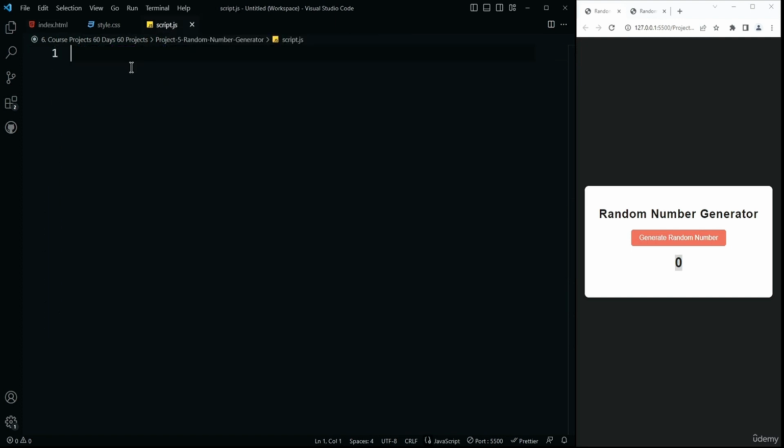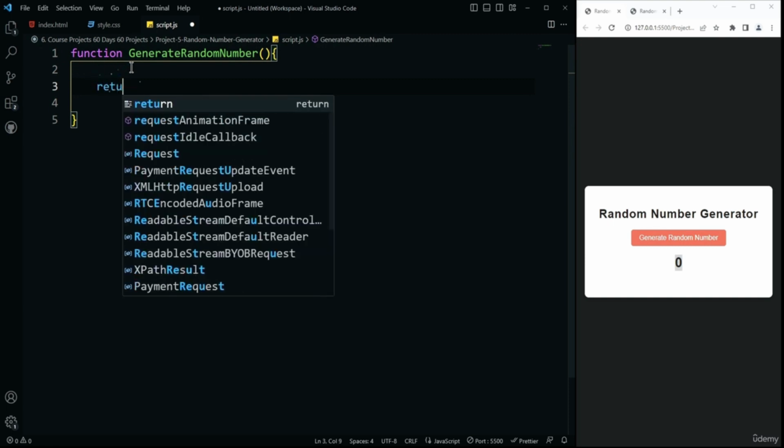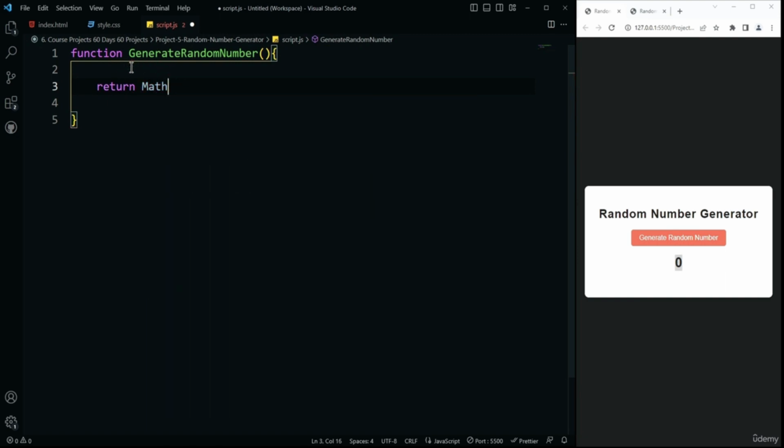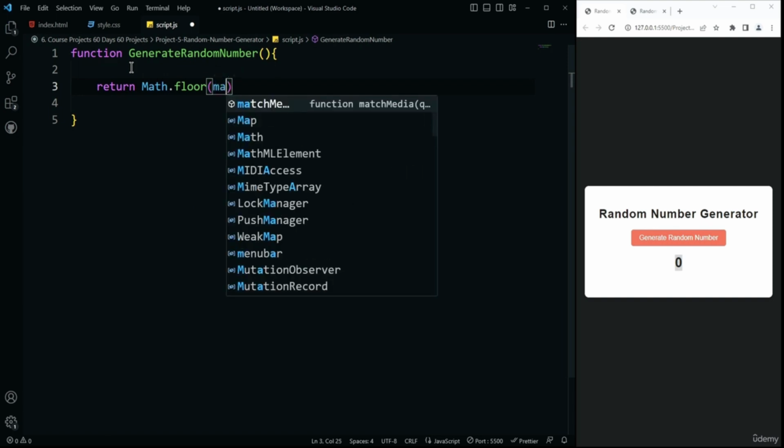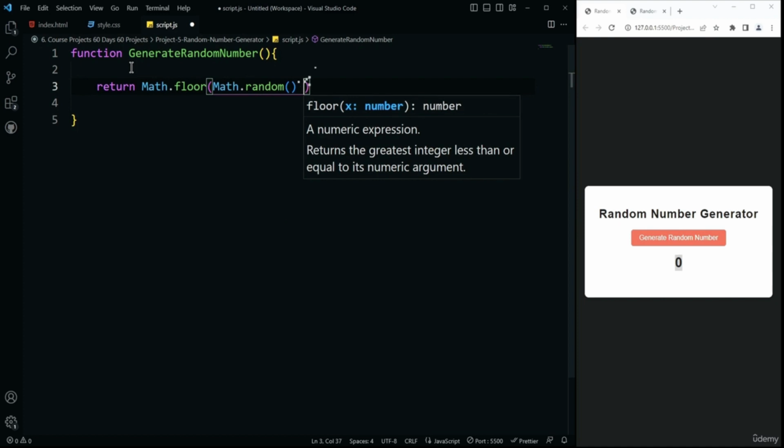Now coming back to the script.js, here first I am going to create a function. So function, and this function is the generateRandomNumber function. Okay, and then I'm going to start its block of code, and inside of that I'm going to use the return, which is Math.floor. Now floor we are using so that we get a whole value instead of the decimal value, or I can say the floating value, because by default whenever we use Math.random, it's going to give us a decimal based value, which is a float value.